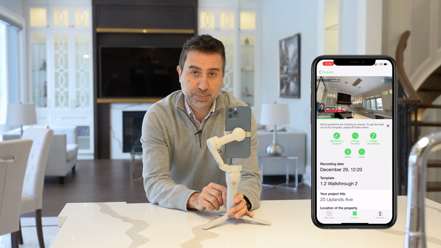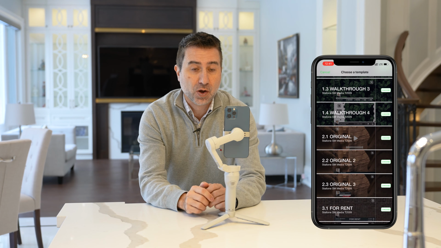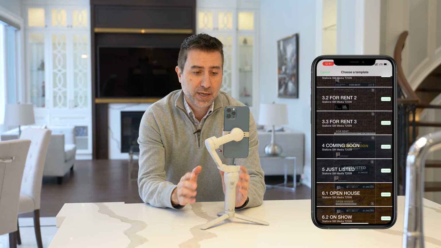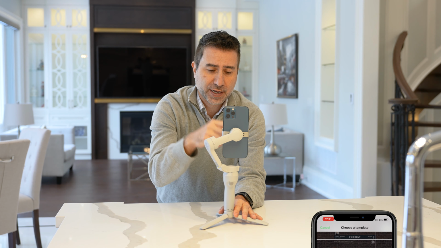I'm gonna go ahead and go to templates to show you kind of some of the different options. You might wanna use this for a just listed or sold or coming soon. All those templates are on here. As you scroll through, there's a walkthrough, original, and so forth and so on.